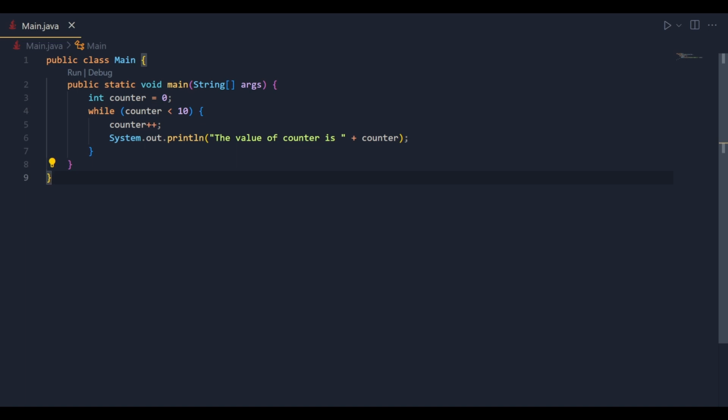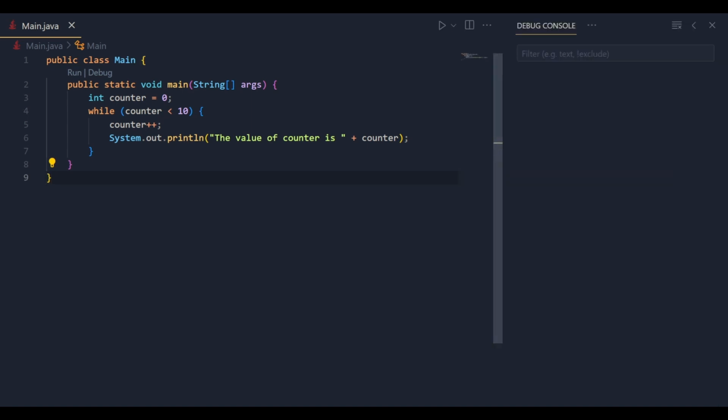In this case, the condition that the while loop checks is if the counter variable is less than the value of 10. On each iteration, we increment the value of counter and we print out its value. The condition evaluates to false when counter equals 10, causing the while loop to stop executing and finishing our counting. Here's the output of calling this program.